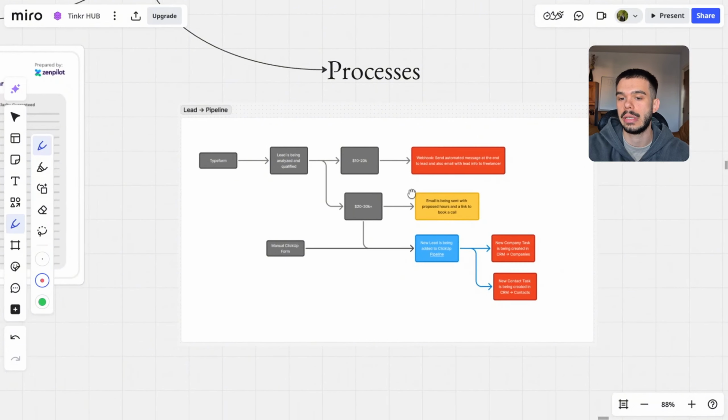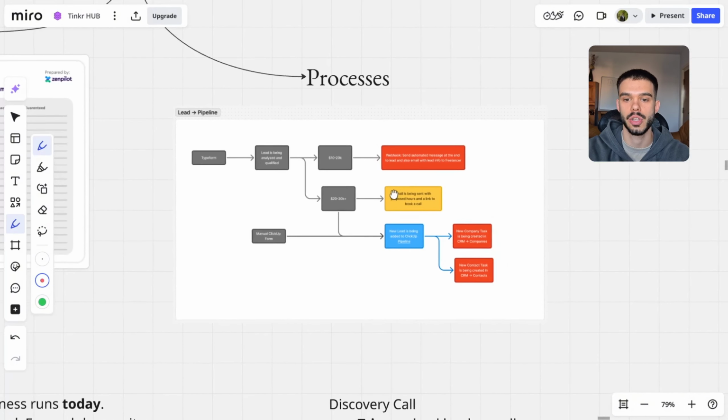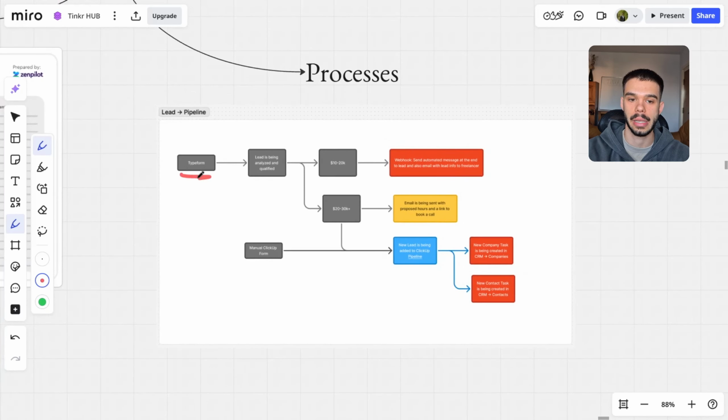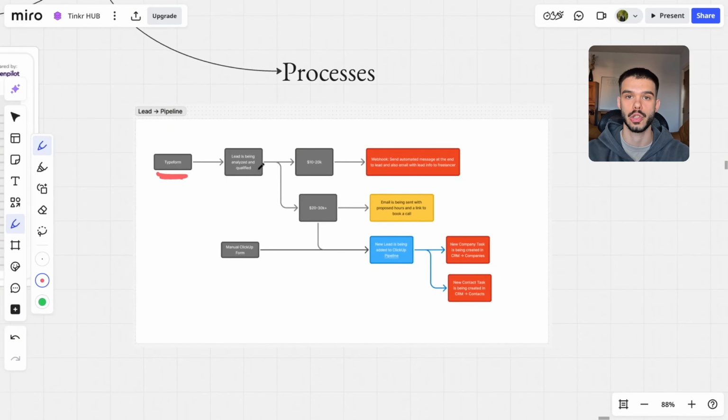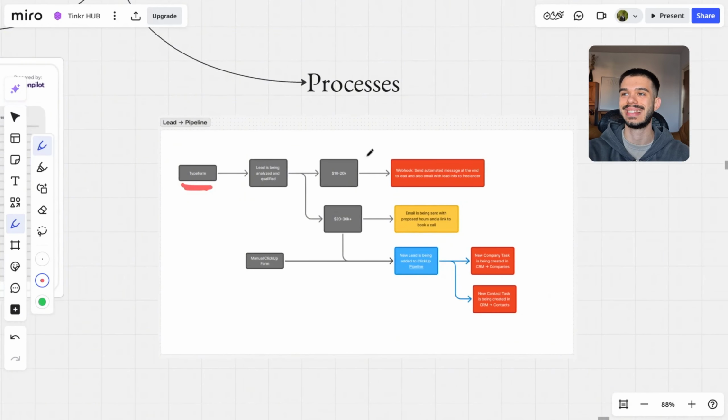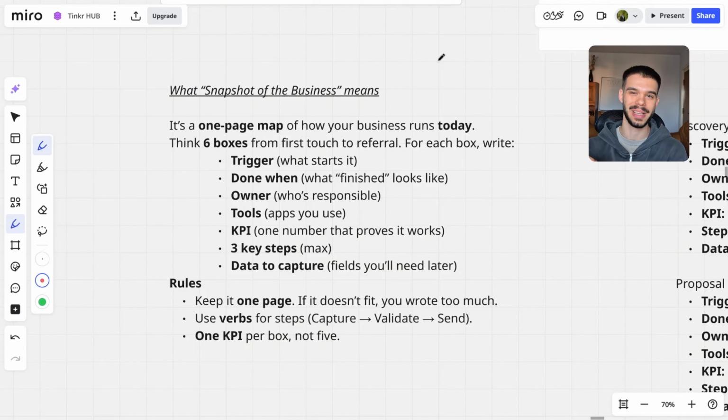For instance, you could do it visually like this. You could create diagrams for how a lead comes from a web form all the way to getting into your pipeline inside your CRM. You should have processes for all of the steps that a client takes inside your business, right? So a client journey, or all of these steps that an employee has to do on a daily basis to actually fulfill the service that your company does. So what does snapshot of business actually mean?